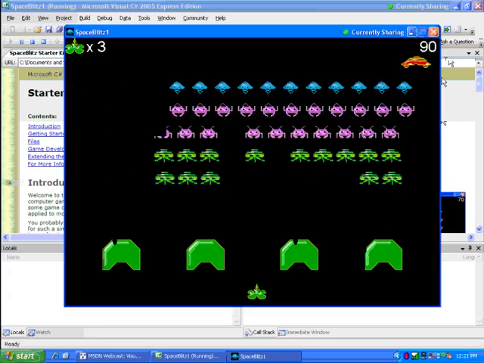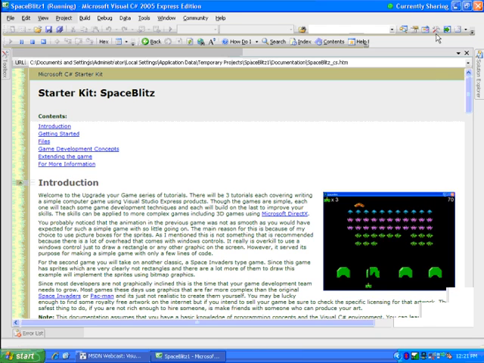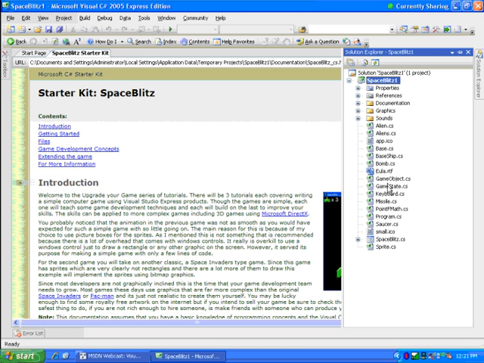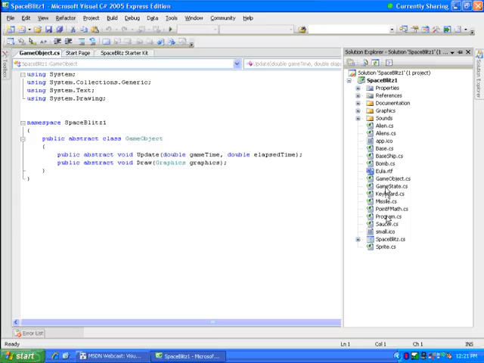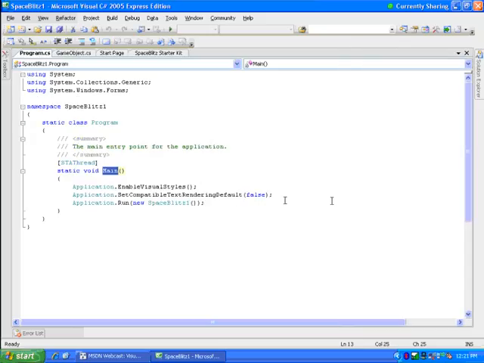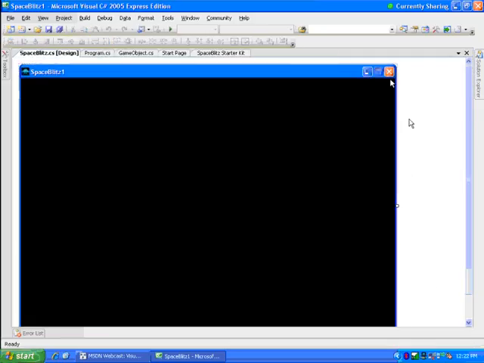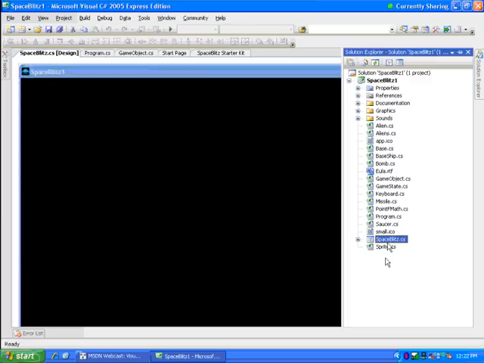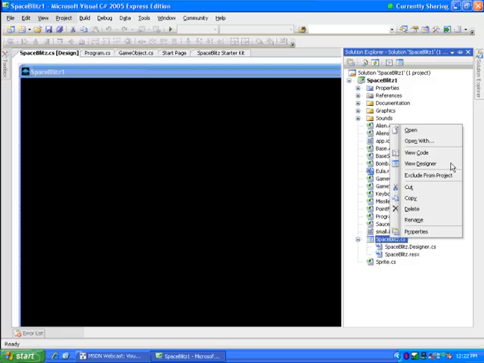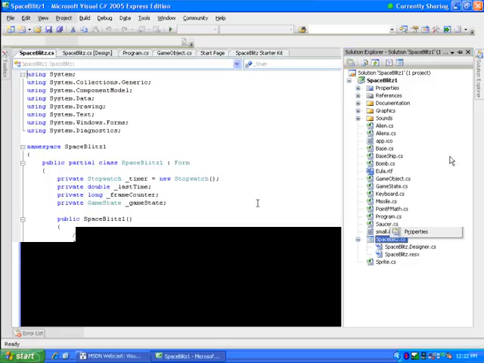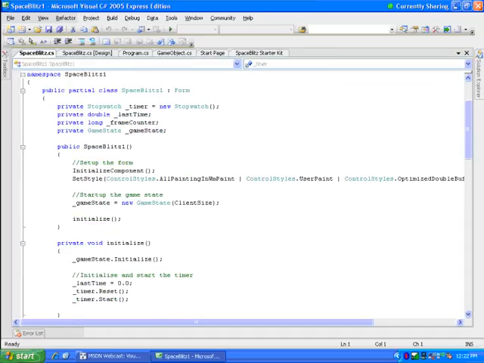And again, just like the others, all of the source code is included in here. So here we see our game state, we see our game object itself. The actual program itself, this is the main entry point to the program. And there's a class called Space Blitz, and this happens to be the form that the game is actually played on. And inside there we can view a whole bunch of the code that's going on and see how this Space Blitz game actually works.